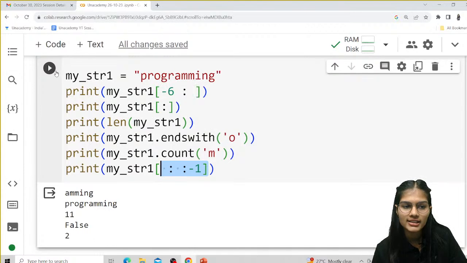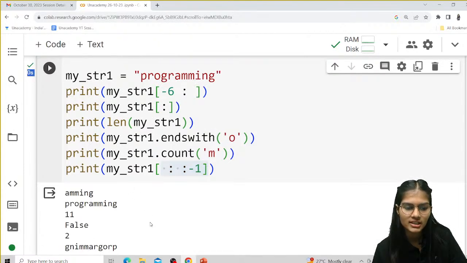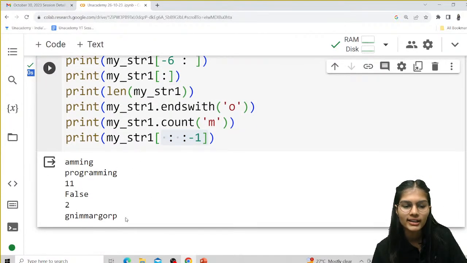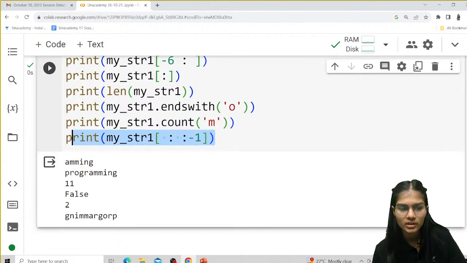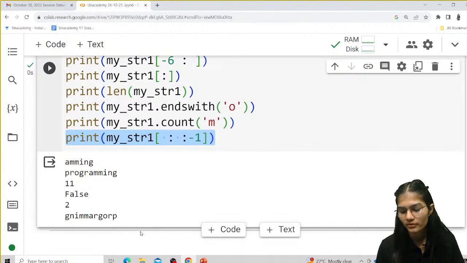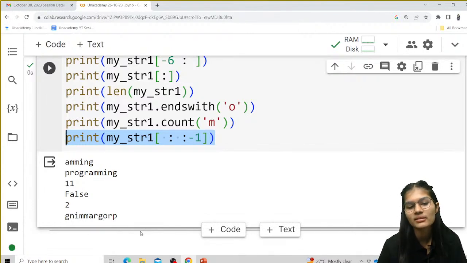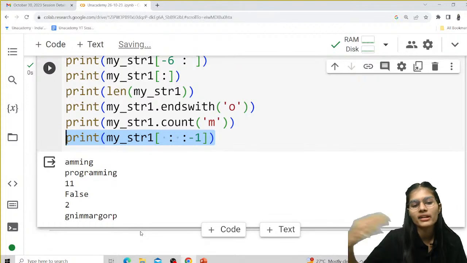If I run this, see what I got? My string has been reversed. This programming has been reversed here. So if you just want to reverse your string, this is one of the methods you can use. And again the thing is simple: I just used string slicing and printed it from the back.